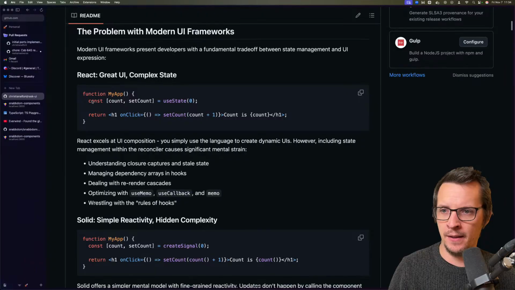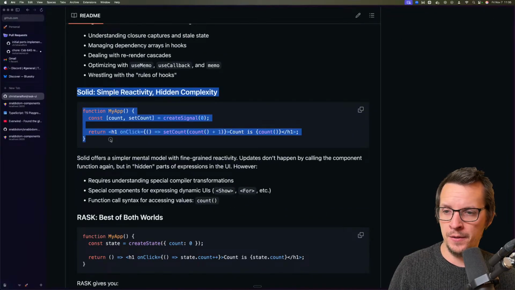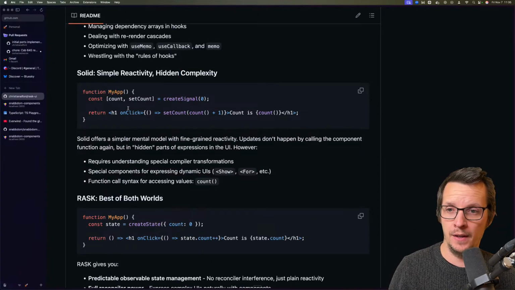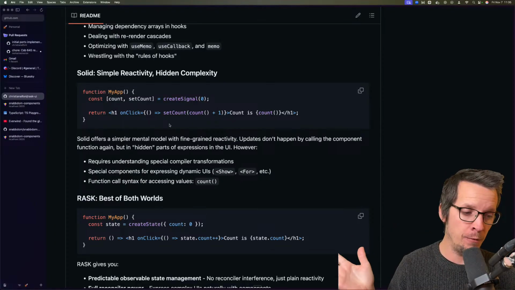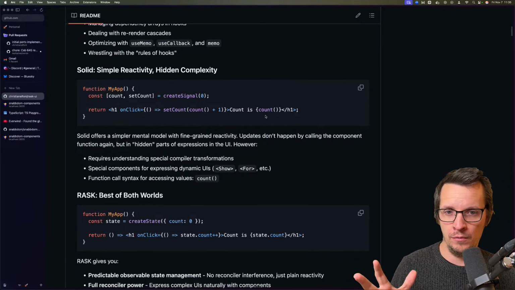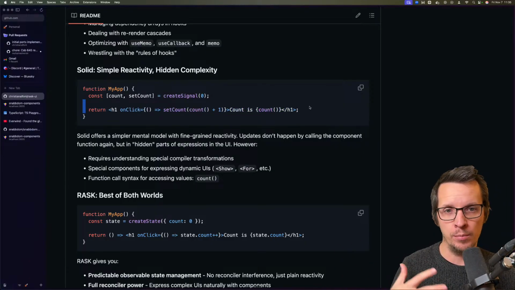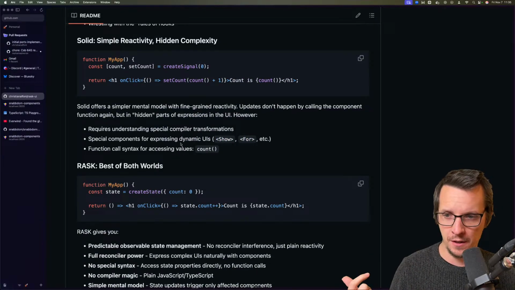it makes the argument that React is great for UI, but it has complex state management because it all happens within a reconciliation loop. Solid has simple reactivity, but it has hidden complexity because of not having a reconciler. So the UI and reactivity are merged together, literally per element, which is good for performance, but you have these quirks where it looks like you're returning static values, but the compiler is making them reactive. You have these special components and all of this stuff.